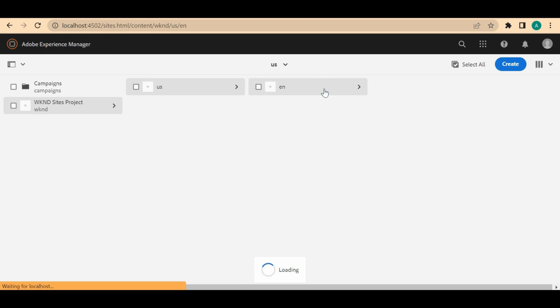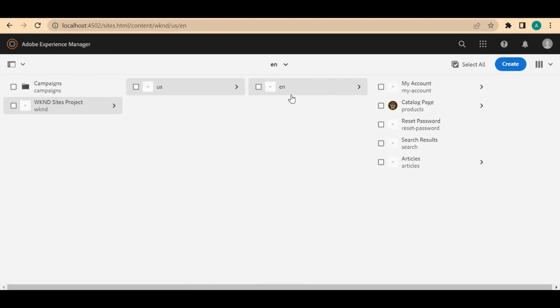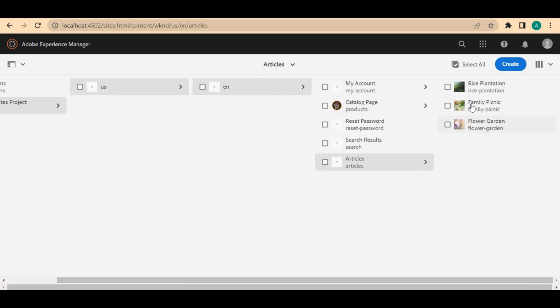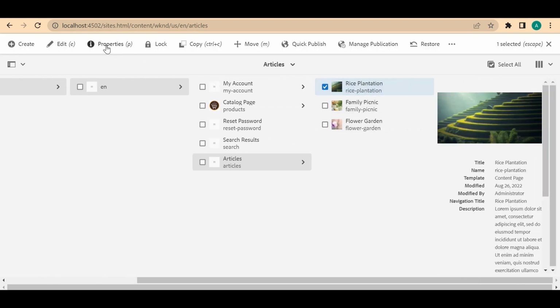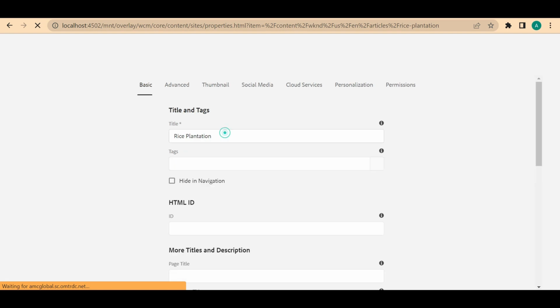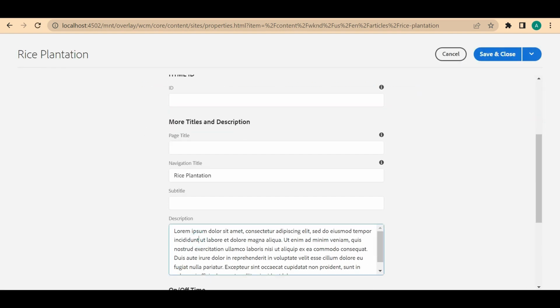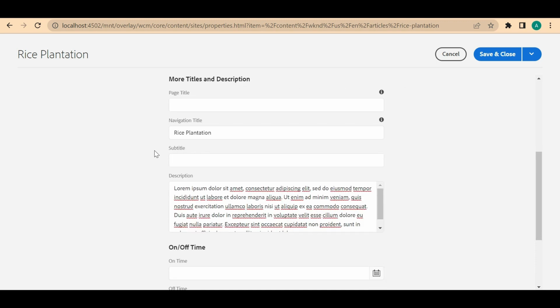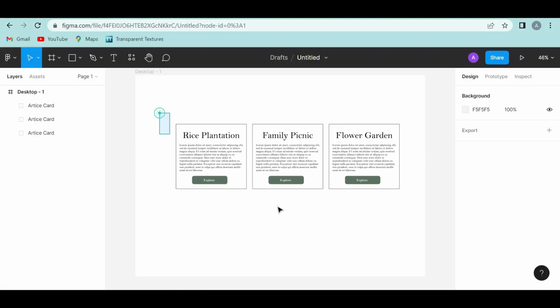So this is our site structure. If I go into EN and articles, this is where my articles are. In this, if I go into the page properties, I will have the title and the description mentioned there. So this is the title and this is the description. I need to access these field values and then render them like this.